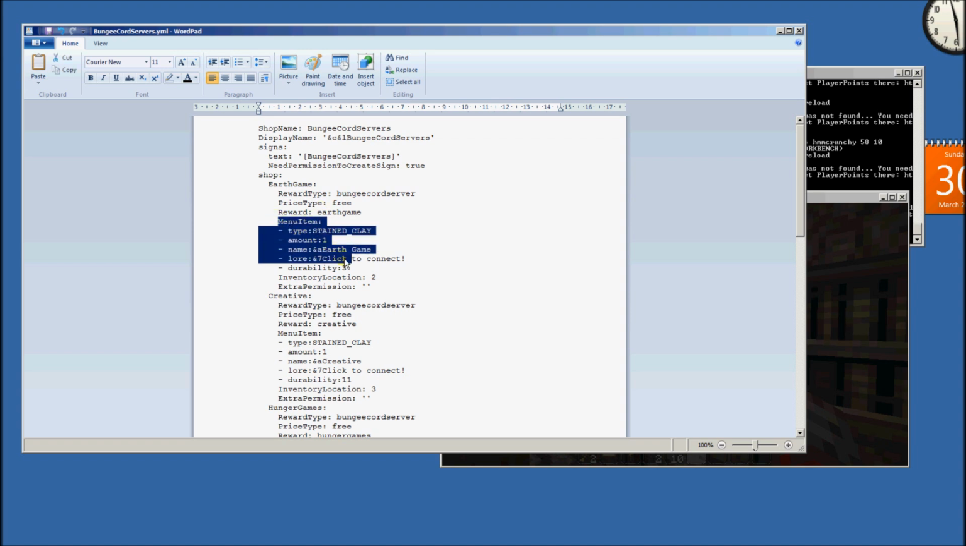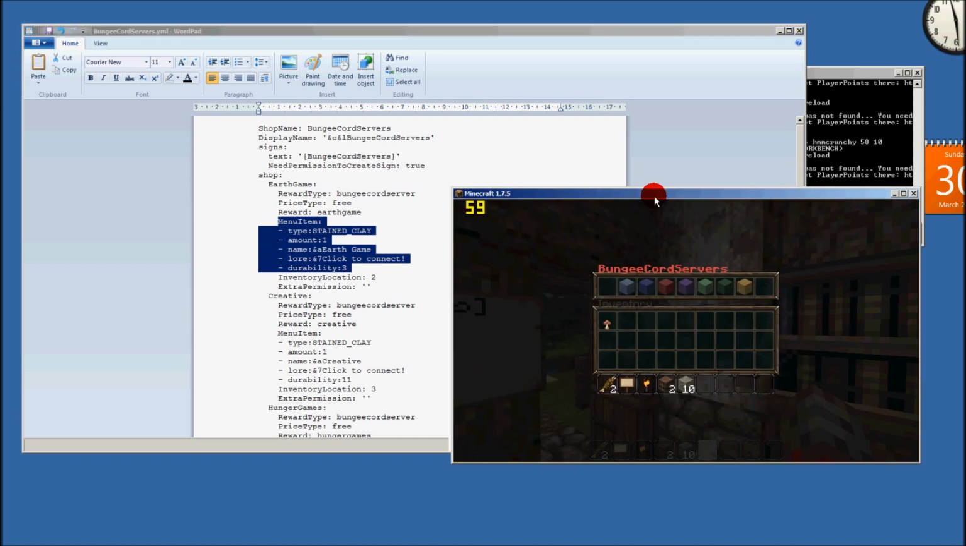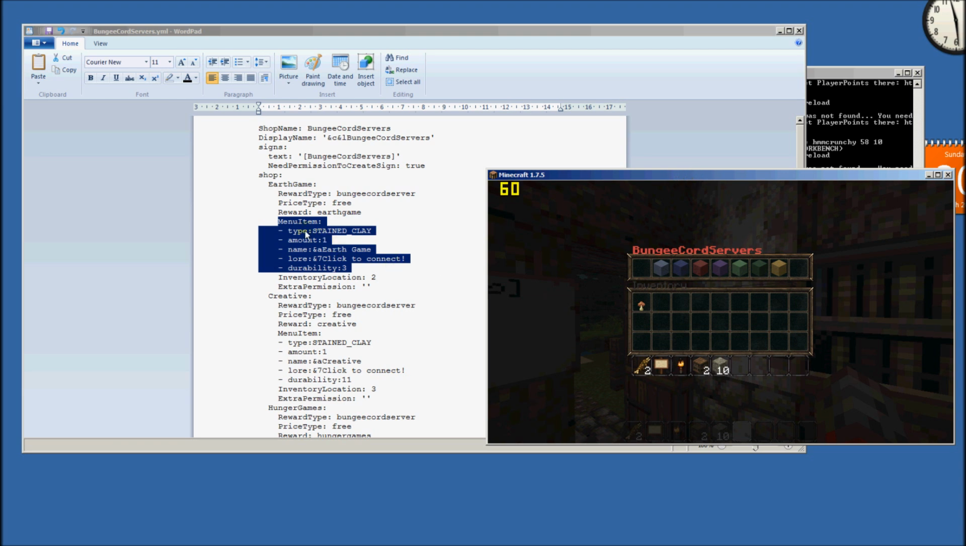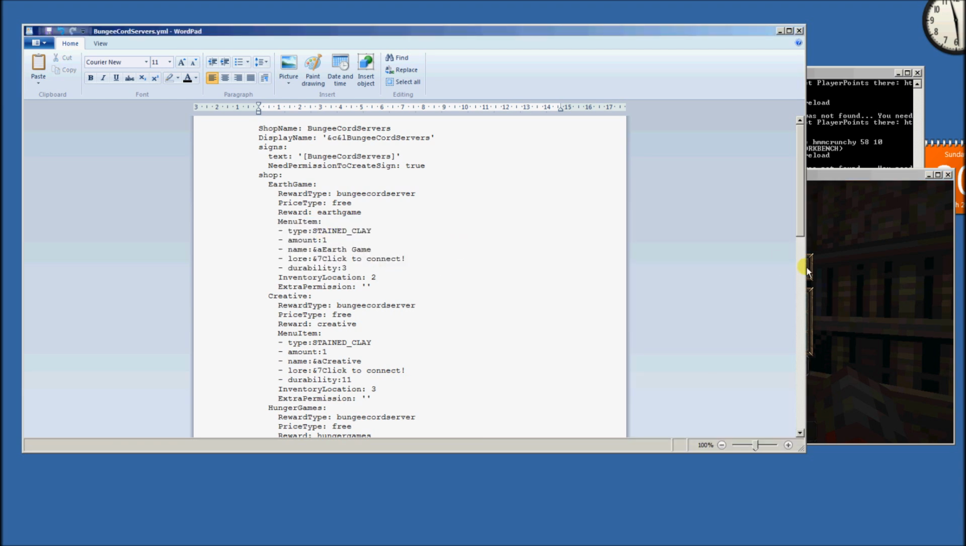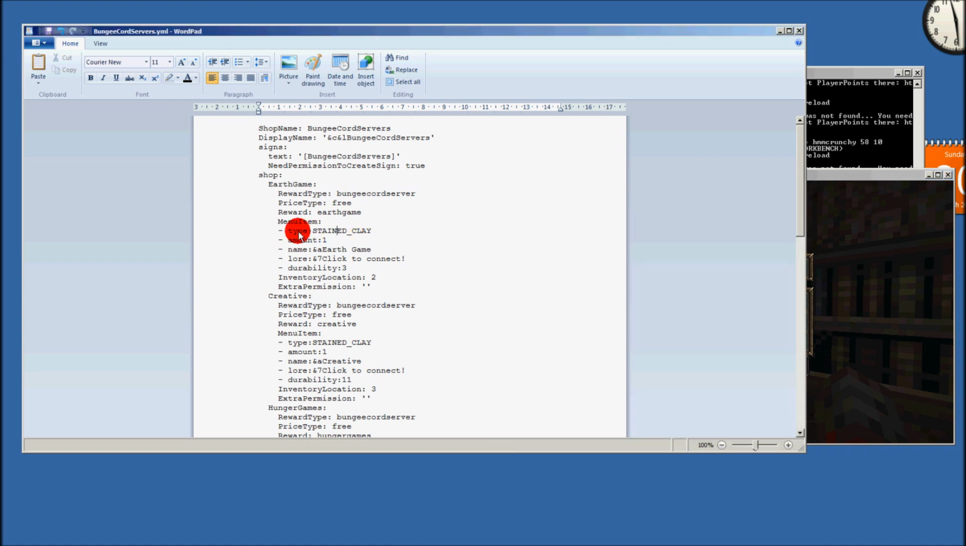This is the standard menu item, which displays what is actually shown here. And it's got one extra feature I'd like to quickly show you. You might see it's got stained clay. It hasn't used an ID, it's used a type.